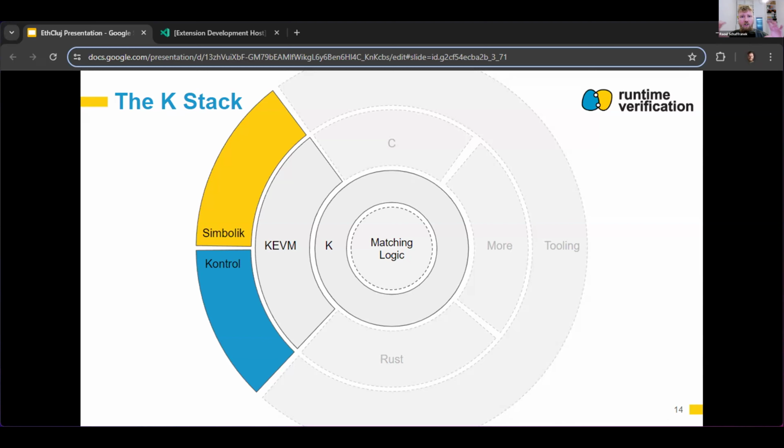Around this matching logic core, we have what we call the K framework. K framework is a programming language for designing and building tools for programming languages. So you can build tools on top of K for Solidity and EVM. But you can also use it to build a semantics for C or for Rust, and develop the same tooling as we've done here with symbolic and control. So symbolic and control are just two specific instances of how you could use the K framework.